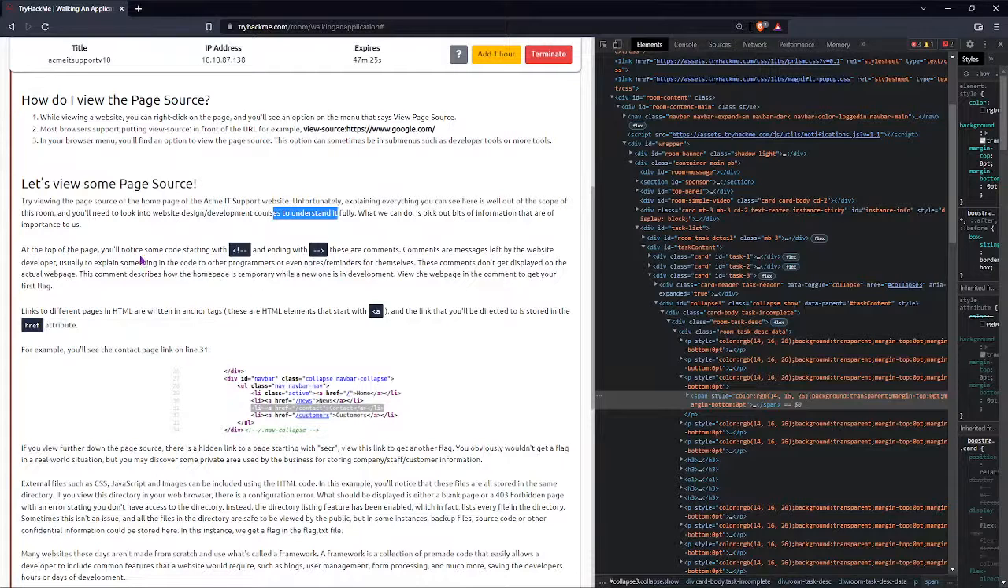At the top of the page, you will notice some code, starting with this and ending with this. These are the comments. We know what comments are. Comments are those lines of words that are not included in the program, they are just there to serve as a text file. They will not participate in changing the web page, in changing the code.